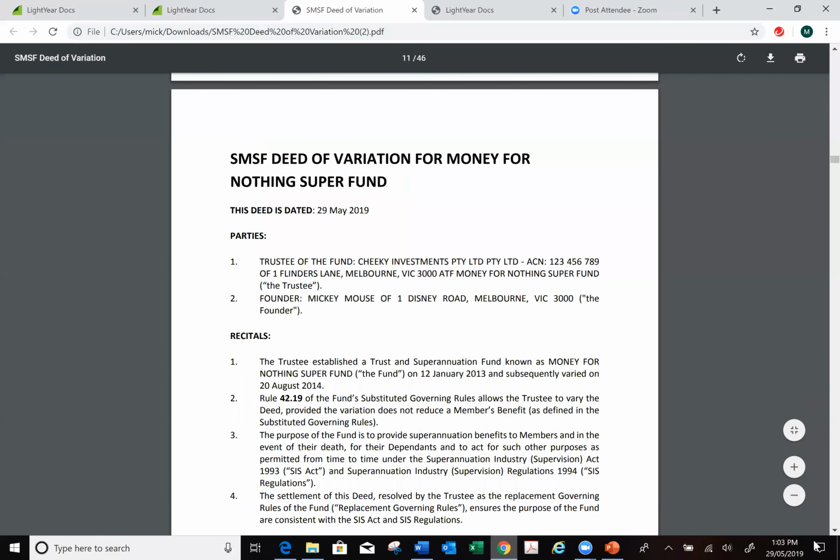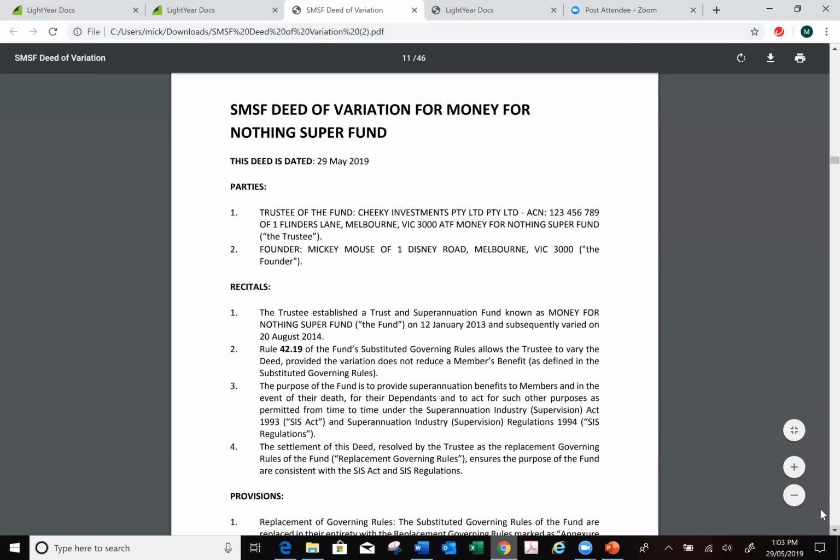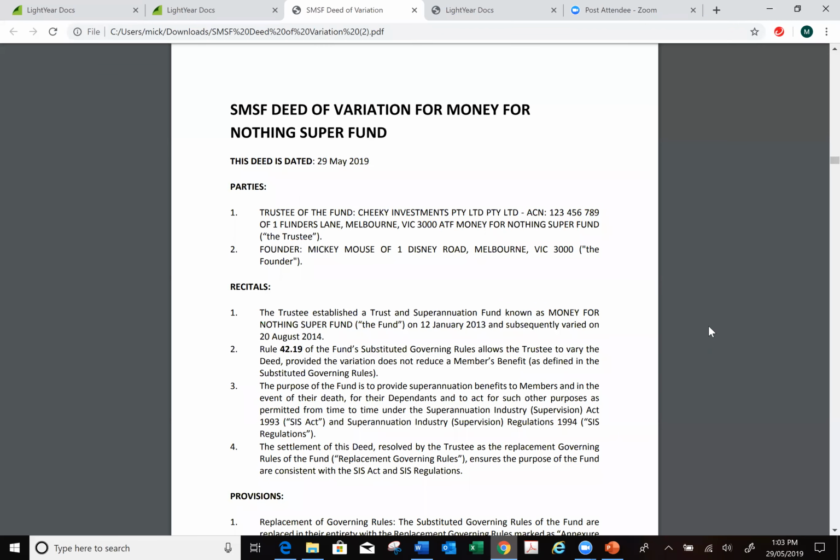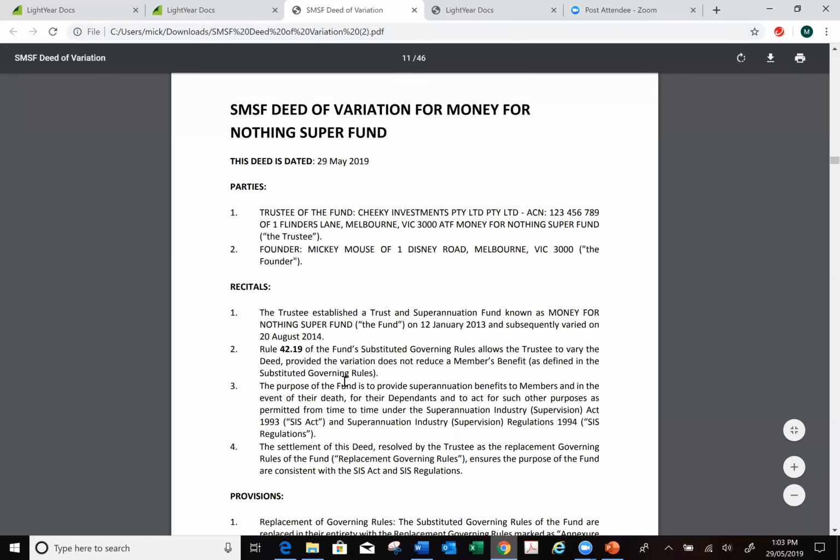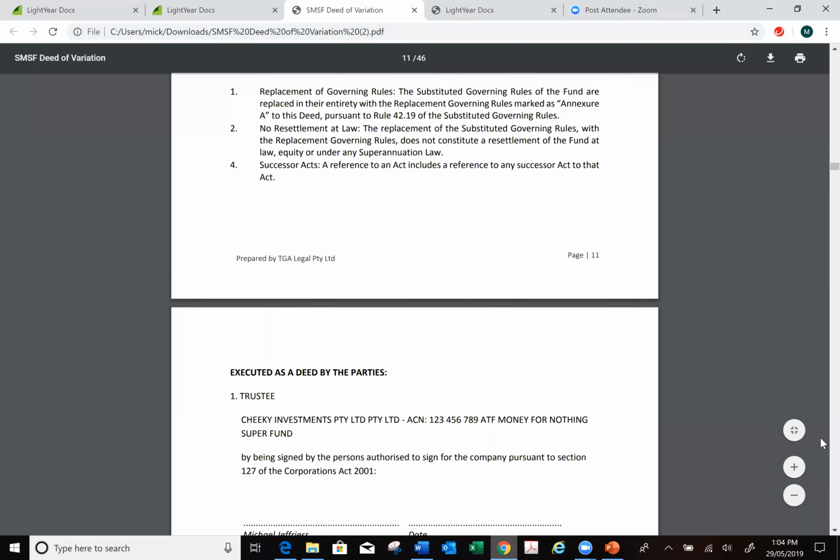So you can see there the trustee of the fund. We've got the founder. See the founders put up, because we know we've had a review. Ordinarily, if it's only the trustee to upgrade, then effectively that won't be in. But you've got there the rule 42.19 that Michael had in there, so on and so forth. We then go down to the signing pages.